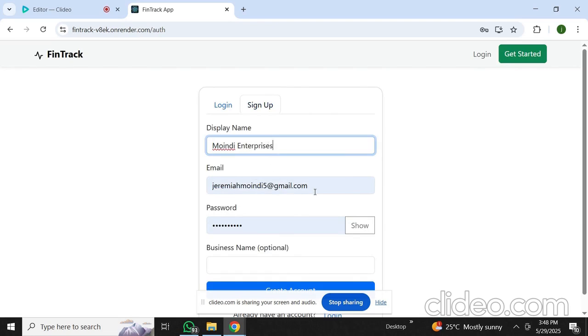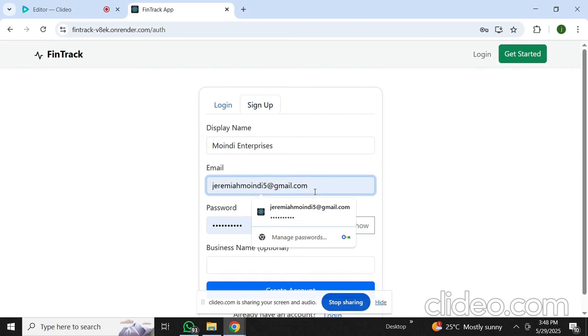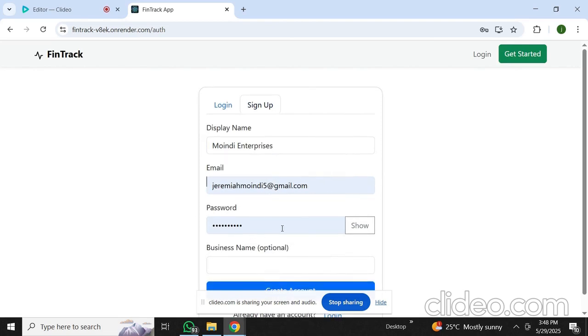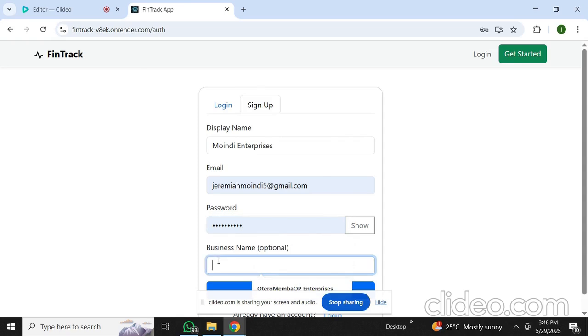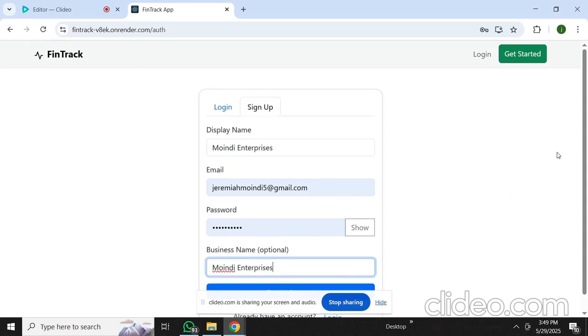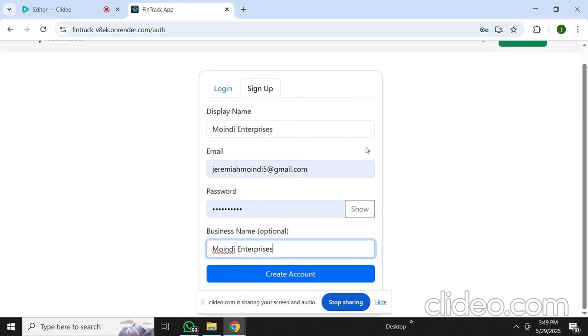Then you enter your email. Of course, my email here is jeremiahmoindi5@gmail.com. And then you enter your password as well. Down here, you enter the name of your business, Moindi Enterprises, and everything happens very fast. Then you hit create account down there, and it will take you to your account.